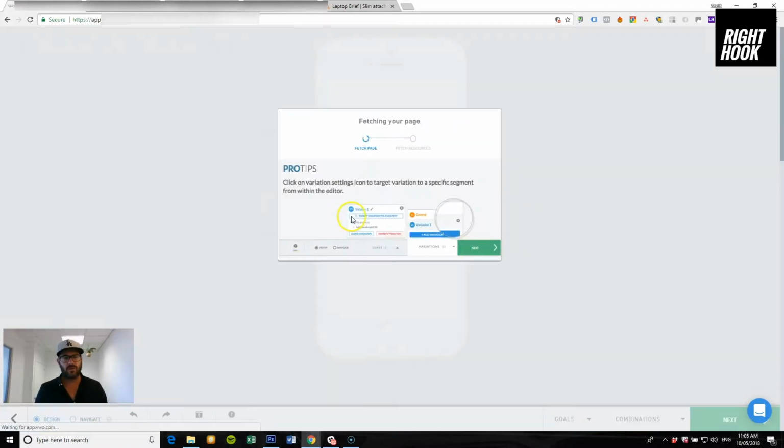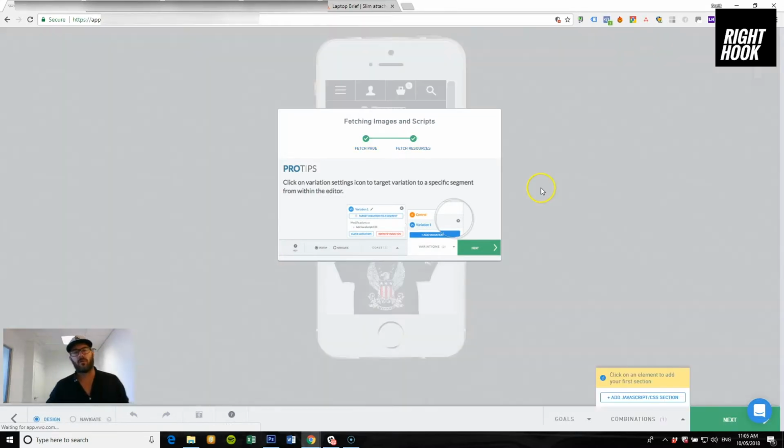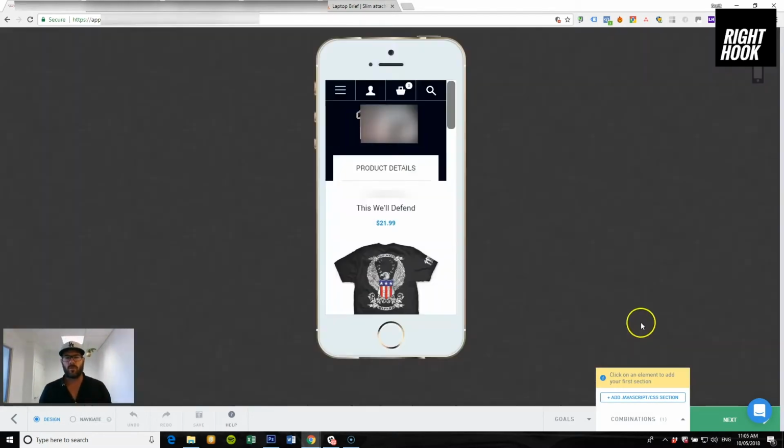And we'll jump into the WYSIWYG builder right now. So we've already had to think about what elements we want to test here. So the first thing we want to test is removing this product detail. As you can see, it has it nicely displayed on an iPhone, nice gold iPhone. So we can see how it's going to look once we're running this test.